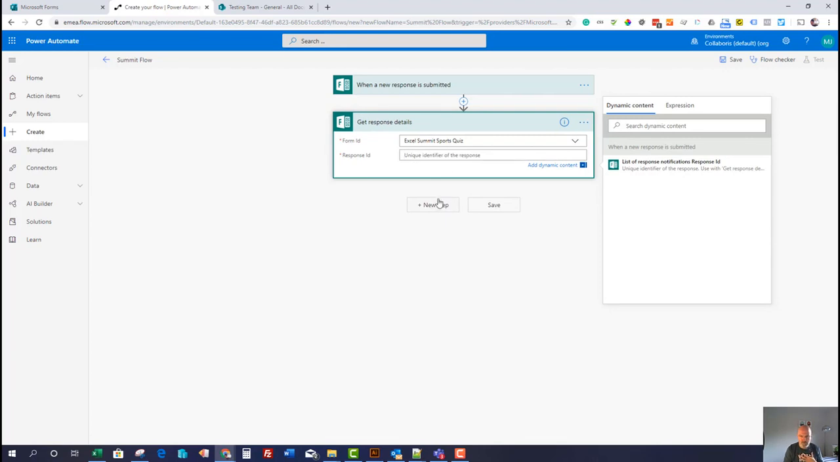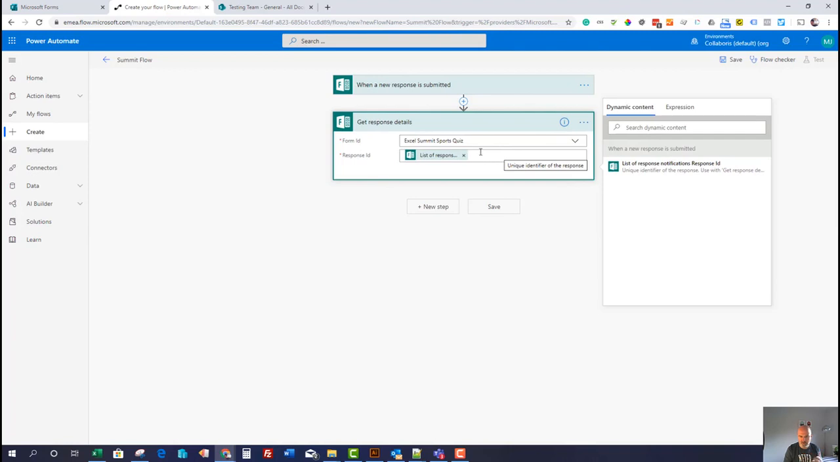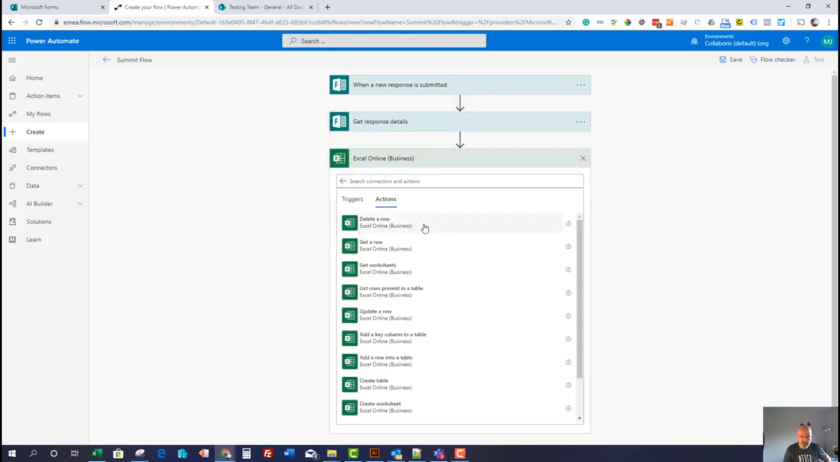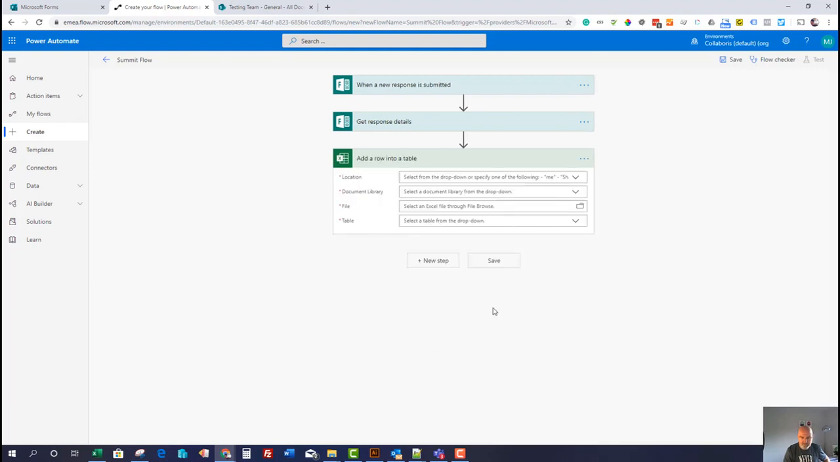I'm not really bothered about the response ID at the moment, so I'm just going to pick that one. I don't want to do anything with it, so I just pick this, which is the list response notifications response ID. And then the next step I want to do is put this into Excel Online. First off, I'm going to pick add a row into a table. So once a response comes in into my form, we then add a row into an Excel table.